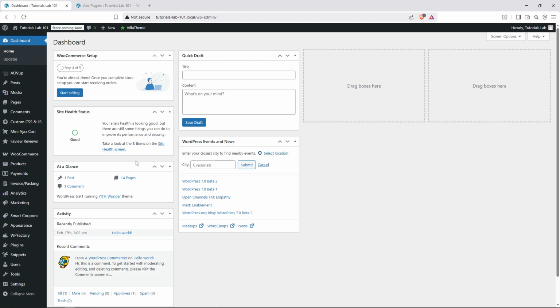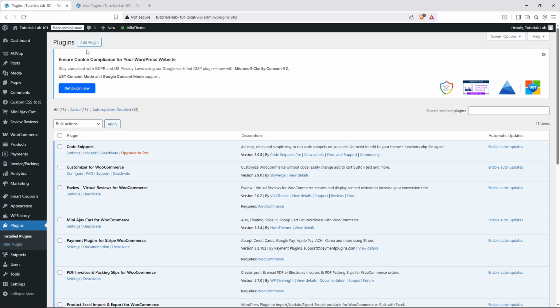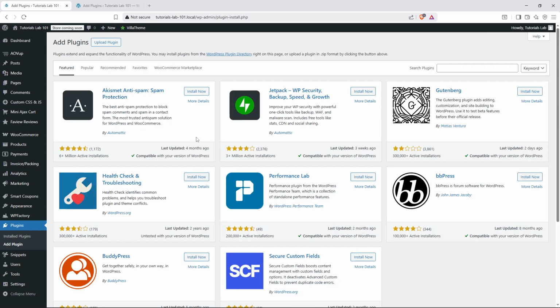Look at the left navigation menu and click on Plugins. This will expand a set of options. From those options, click on Add Plugin. This takes you to the plugin directory where you can search for and install tools that enhance your WooCommerce functionality. You'll now see the plugins page displaying all the available plugins you can add and utilize on your WooCommerce account.